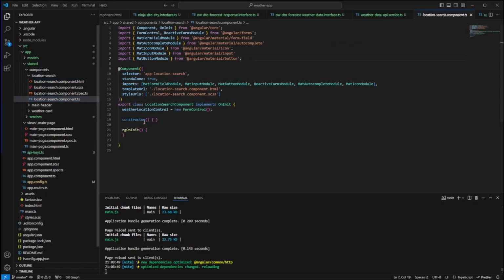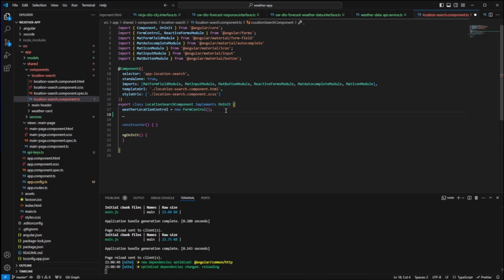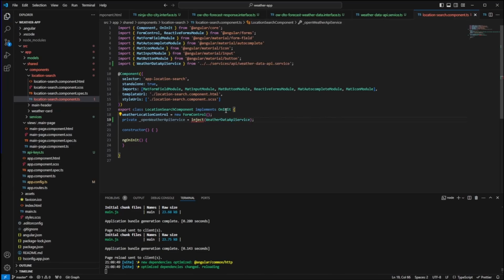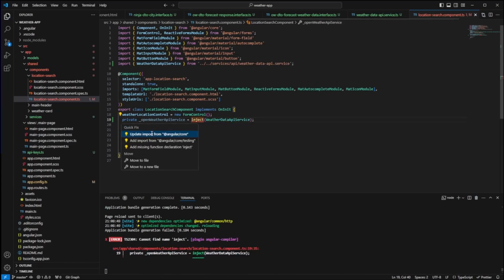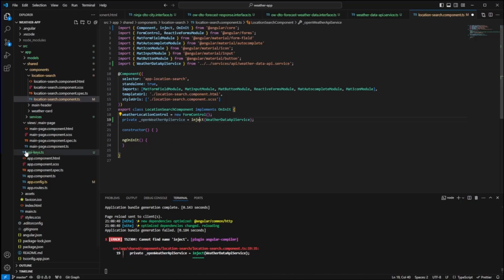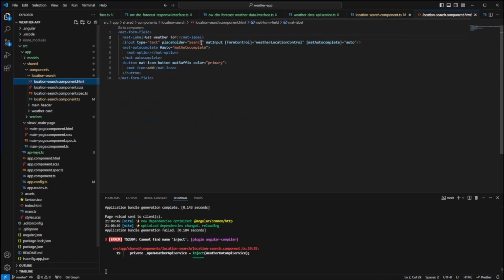TypeScript. We firstly have to get our private open weather API service. We are using again the inject function to get our weather data API service. Then we will adjust our template.